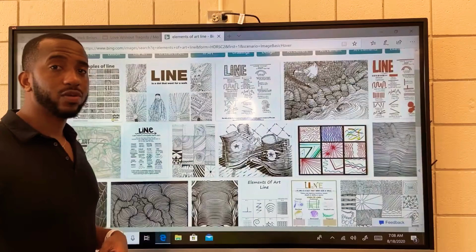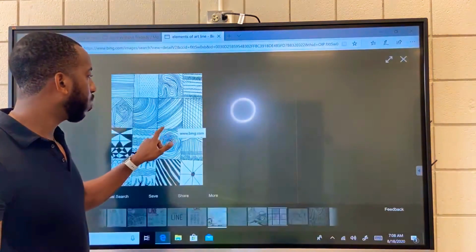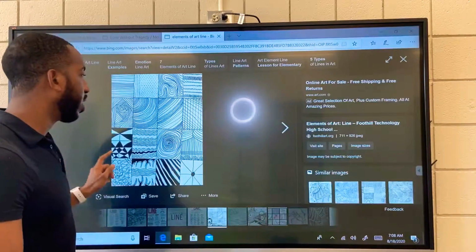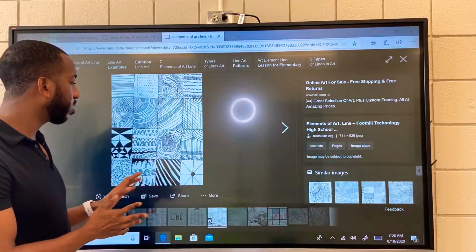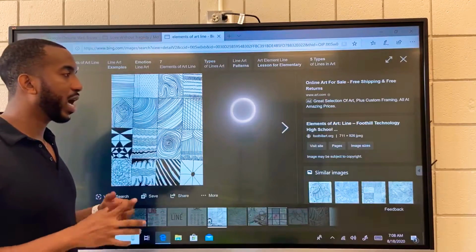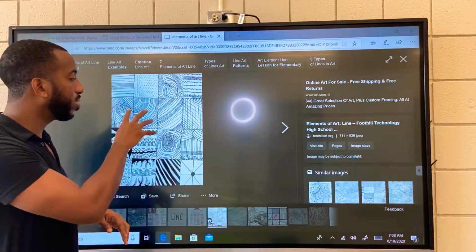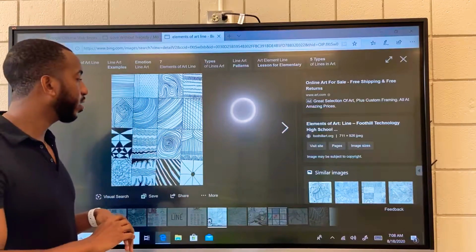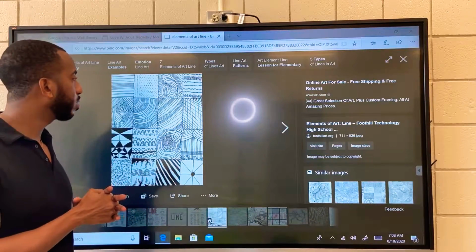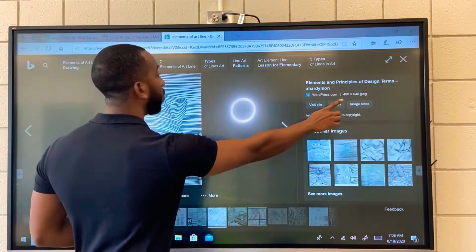I would like for you guys to try and do some lines on your paper and email those lines, those designs that you've done to me, and show me how creative you are as far as making these little designs utilizing the lines that you are trying to make. Let's look at a few more.